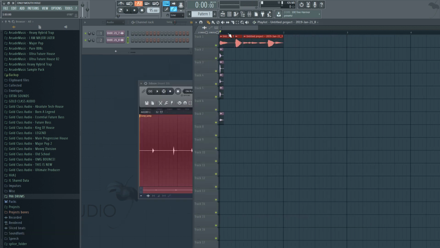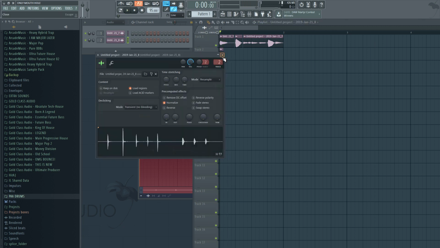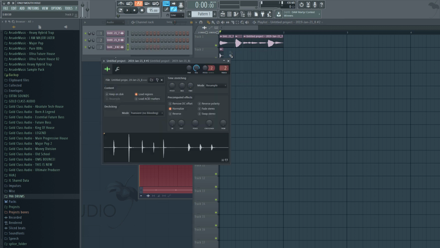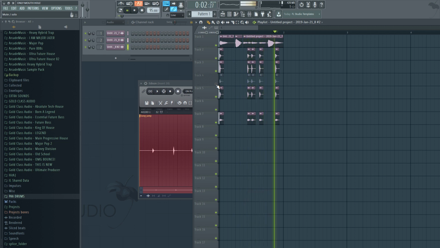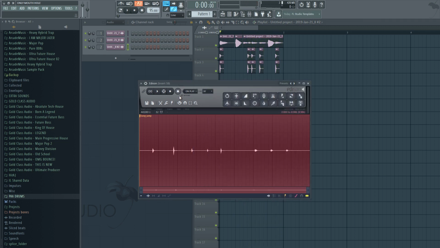Let's hear it with the bass. Maybe we delete the first one, or let's make the first one unique. Okay, that's good. Let's do the snare.